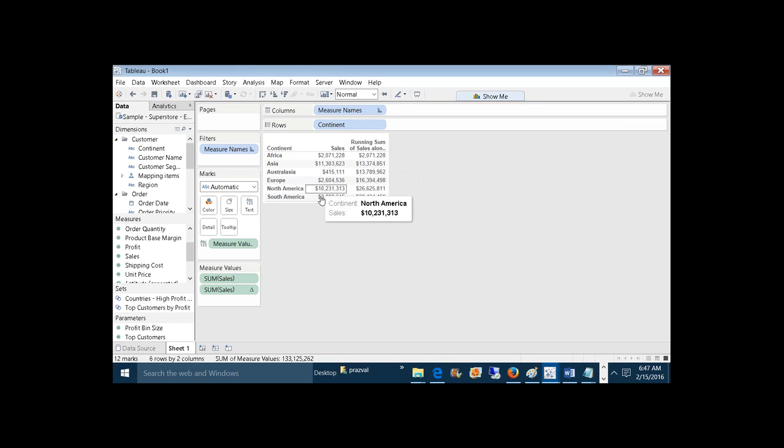So it is close to 14, 14 plus 2, 16. So it is close to 16.3 million. So for North America it is 10.2. So 16.3 plus 3.9 plus 10.23. So it is 26.62. For South America it is 3.8. So 26.6 plus 3.8, close to 30.4. So it is adding the current value with all the previous values.